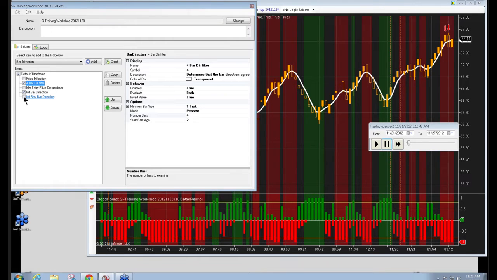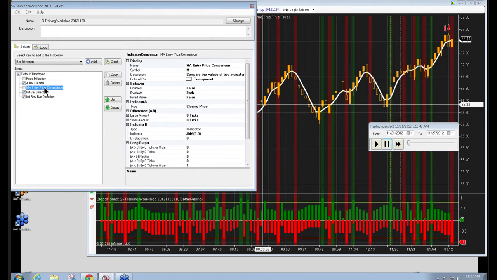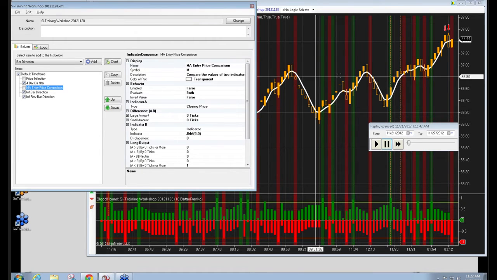So now let me turn these other two on. Alright, so that looks better. Alright, now we need to turn on the solver here, which actually looks for the actual entry point.